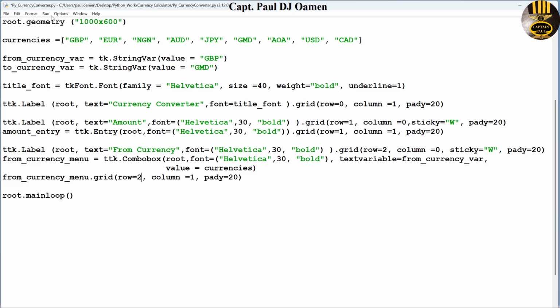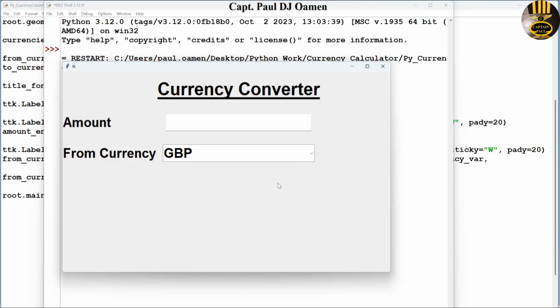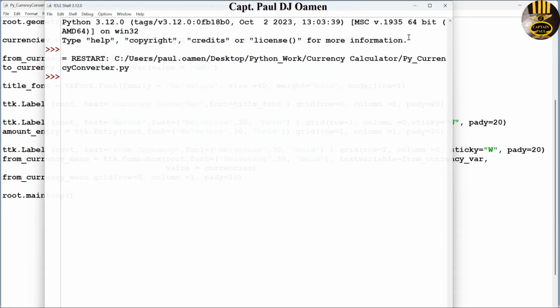Okay, let me run it now. Run to try that out. There we go. Look at it. Britain, British pound sterling, and you can see the other currency. Brilliant.